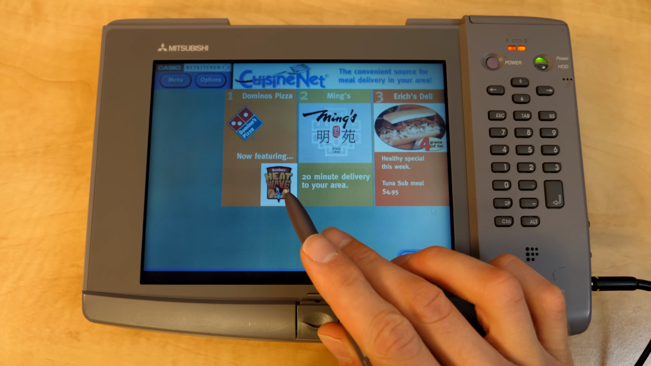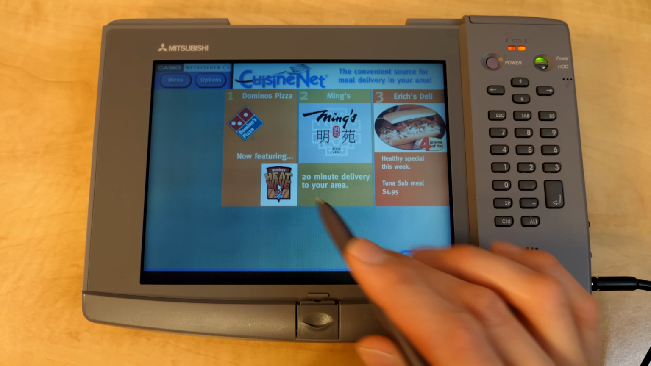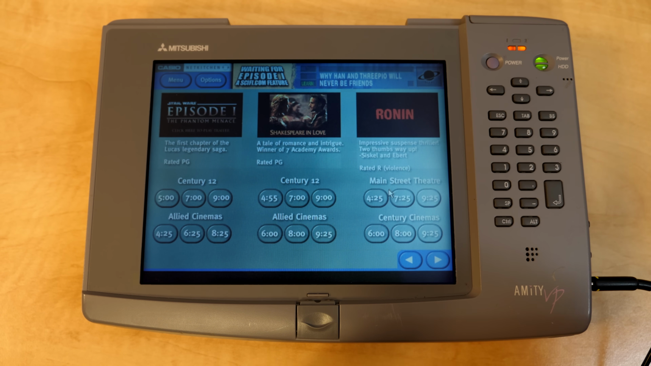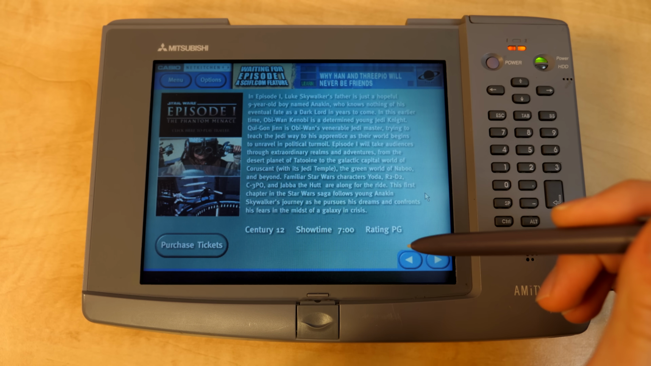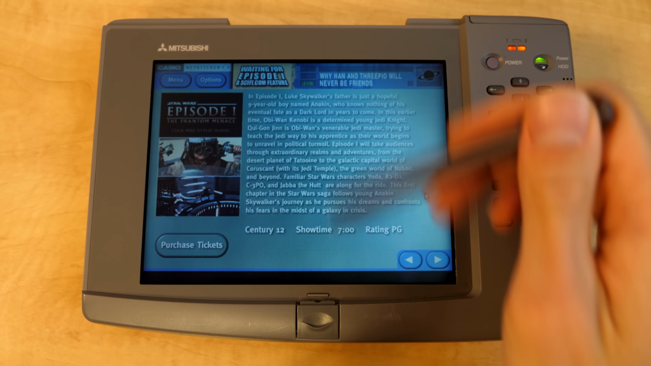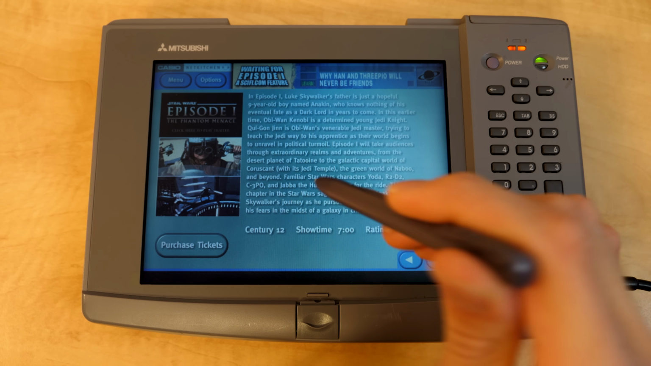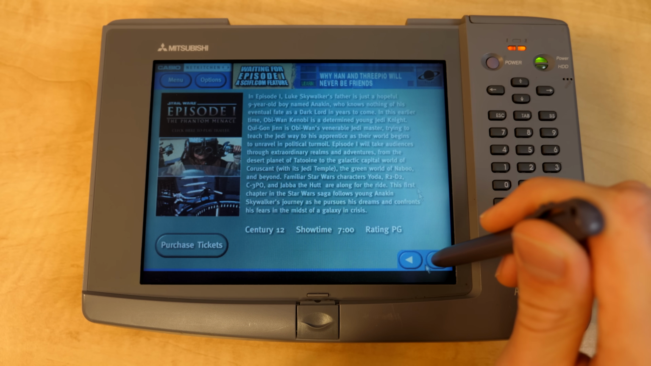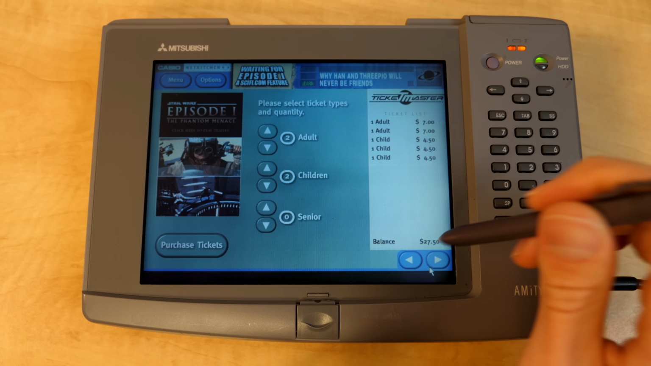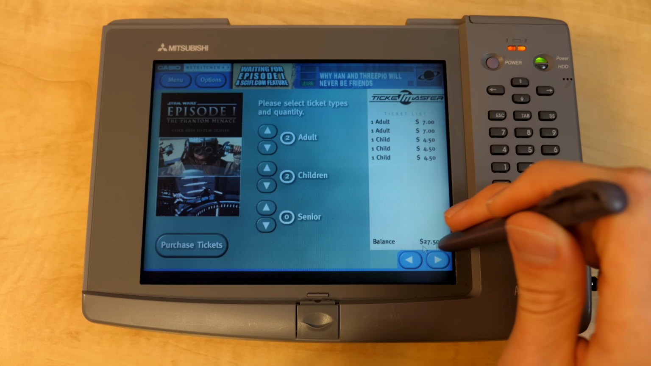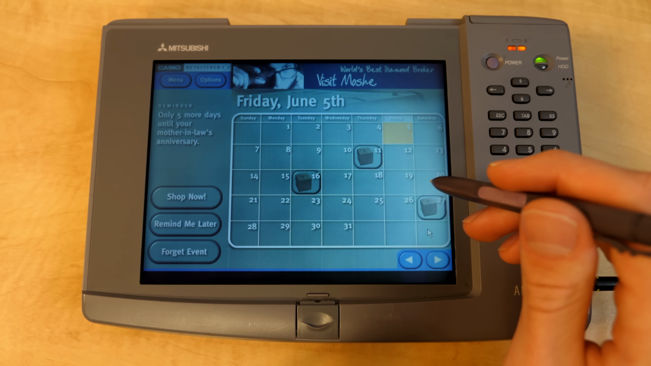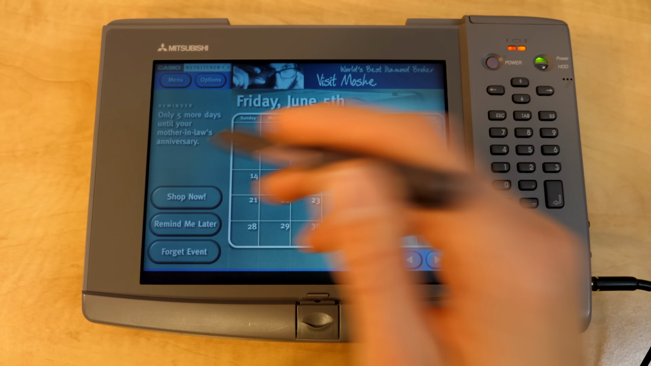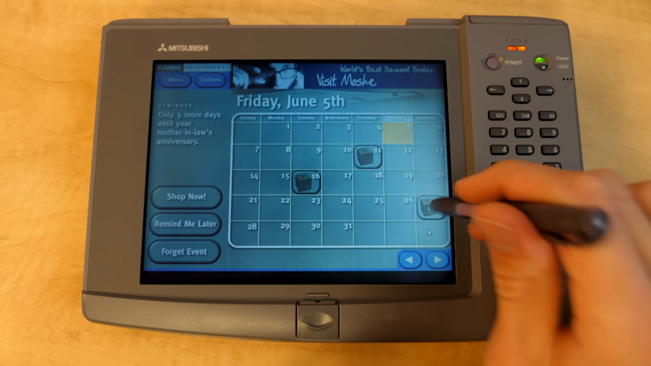Here we've got Domino's Pizza, Ming's, and Eric's Deli. Looks like we got some movie times here. Now, these files are dated 1999, which was when Star Wars Episode 1 was showing in theaters. So you get a little synopsis of the movie here, the showtime at whatever theater that is. And it looks like buying tickets through Ticketmaster here. I'm guessing there's probably going to be examples of all of these. So let's see if there's Macy's, or no, it just resets now. So now we're back to only 5 more days till your mother-in-law's anniversary.